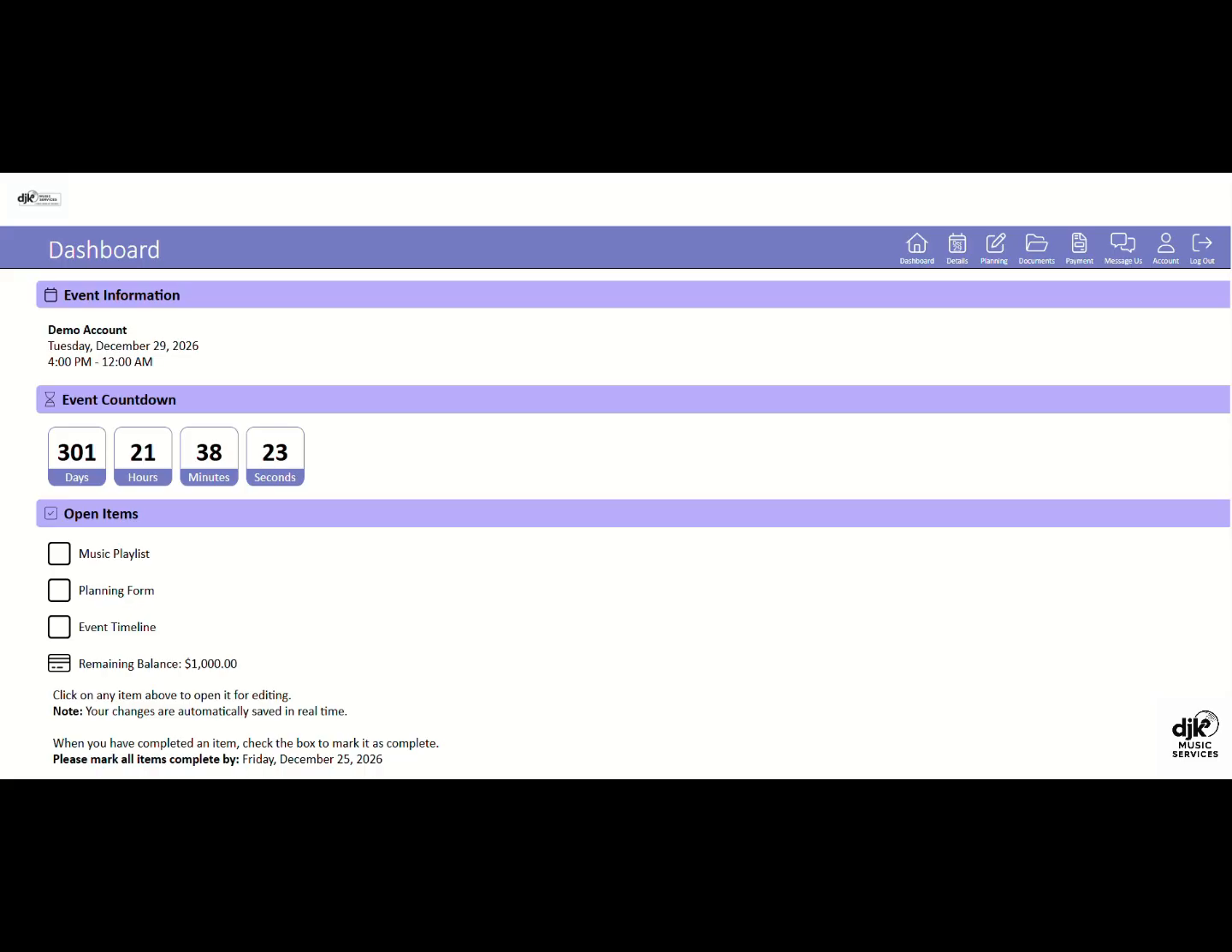This is where everything for your event lives: your contract, invoices, music requests, timeline details, and planning forms. It keeps everything organized in one place so nothing gets missed. You can log in anytime to make updates, add song requests, or send me notes. As your big day gets closer, we'll use this to finalize all the details together.